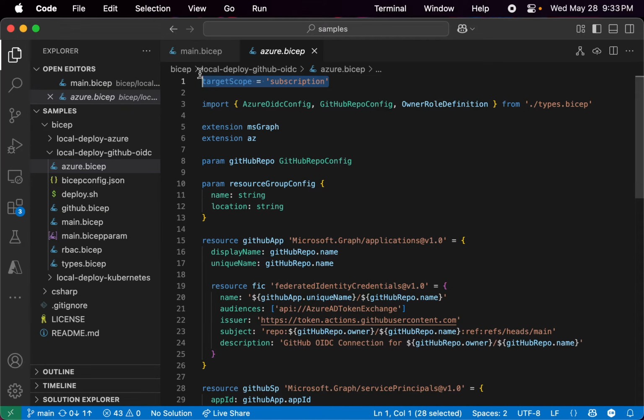In here, this is a standard ARM scope. We've got a subscription scope deployment. I'm importing the MS Graph extension. I'm explicitly importing the AZ extension, but this is the same as the standard AZ namespace, which is available by default in Bicep today.